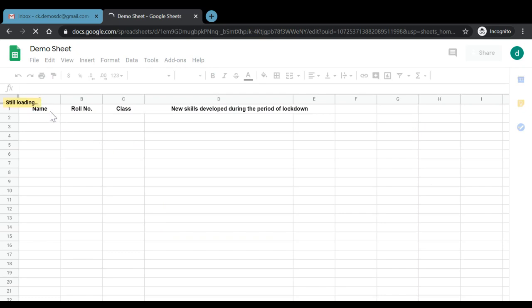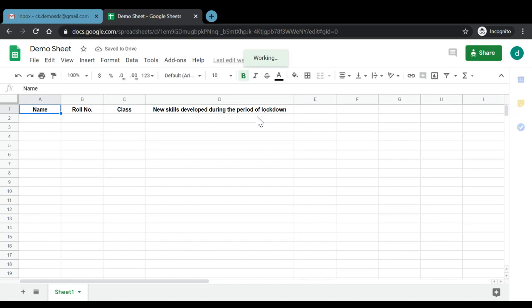We started with the name, roll number, class, and new skills developed during the period of lockdown. So we had created this file so that we can fetch some information from our students. Also, we can specify some assignments or some calculations that are required specifically in the subject of accountancy or mathematics. The figures and everything can be mentioned in the form of a spreadsheet, and the spreadsheets can be shared with the students, and every student can be asked to see the spreadsheet and then post a solution or send a solution to the respective faculty member.